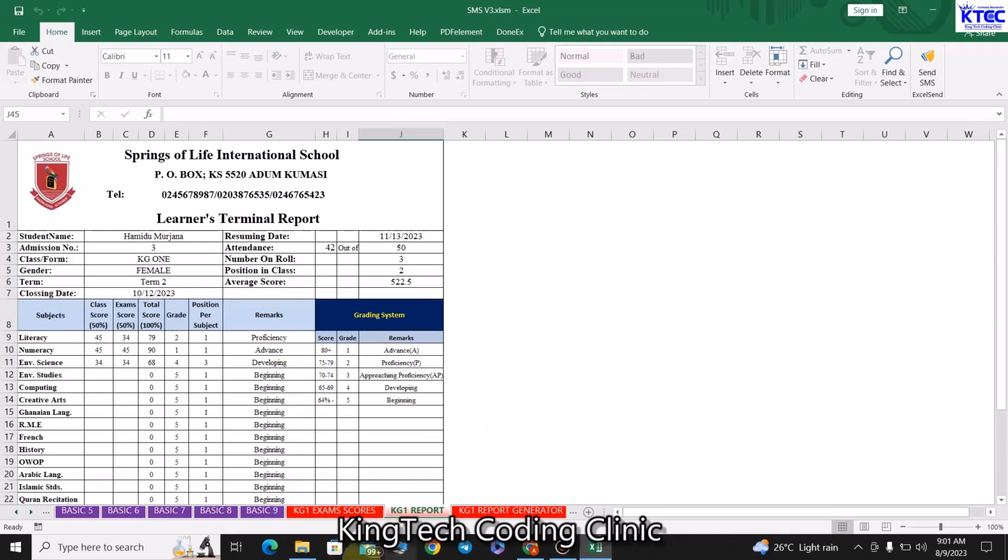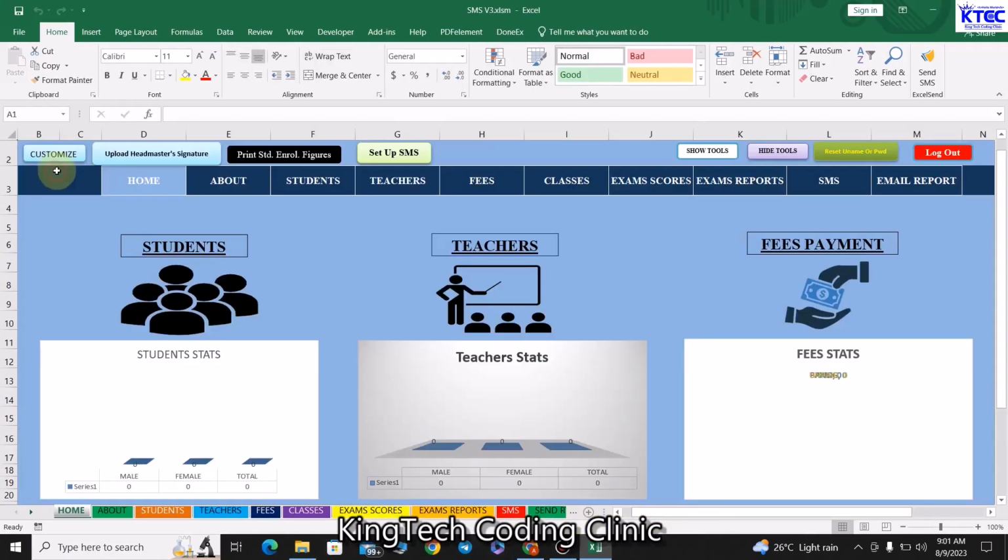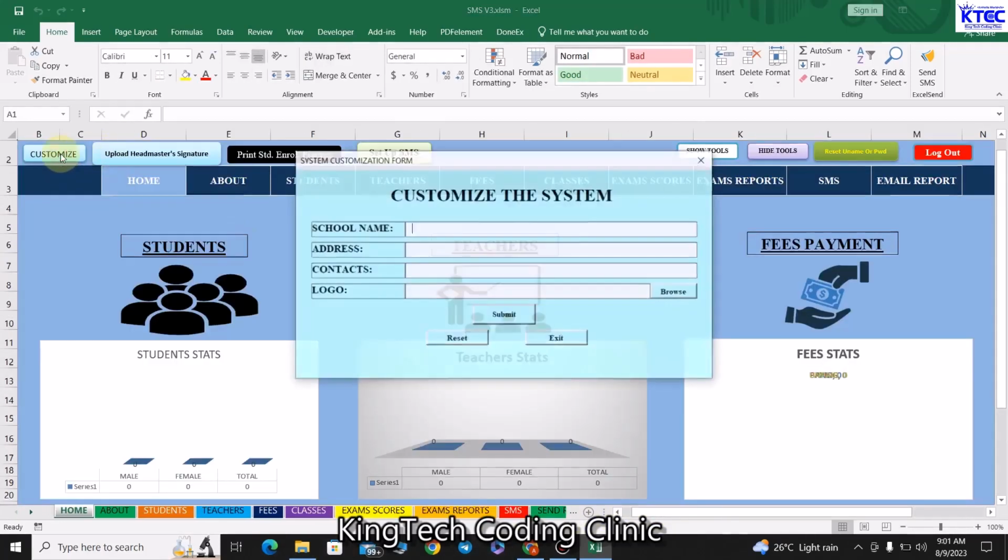So I'm going to change that from the home page. Let's quickly switch to the home page and do that. To start with, let's click on customize. So let me just say the name of my school is what?